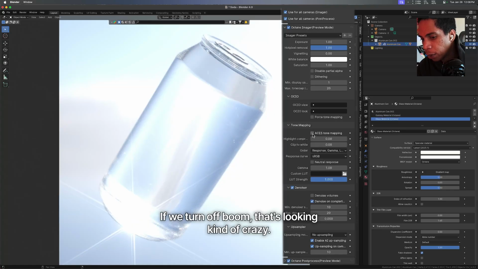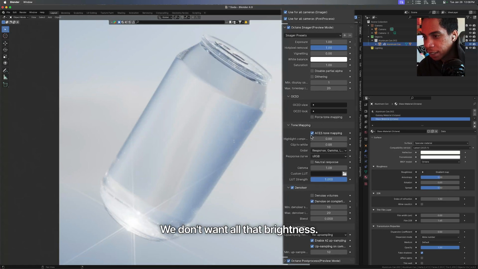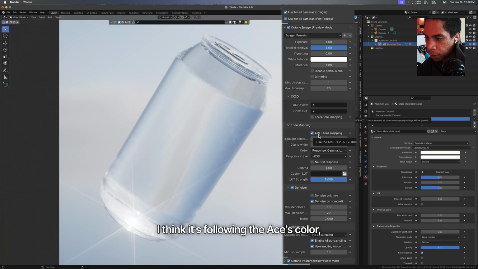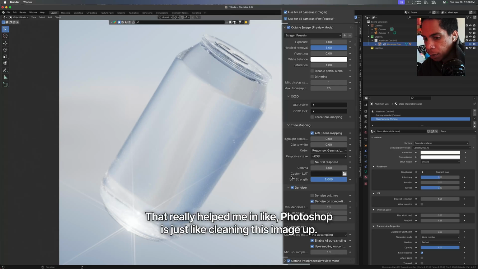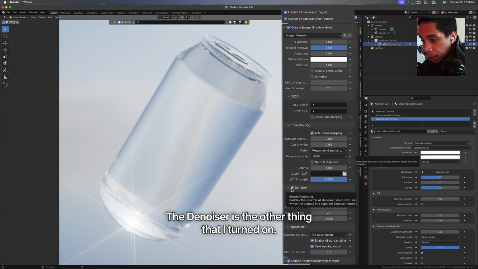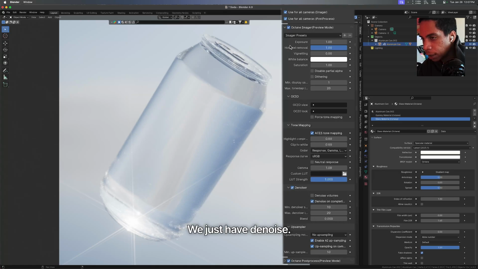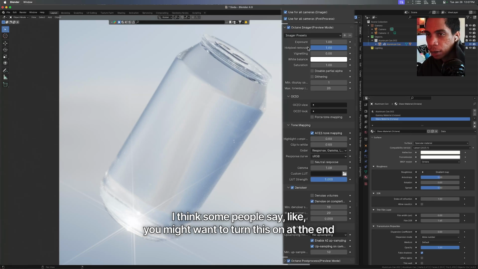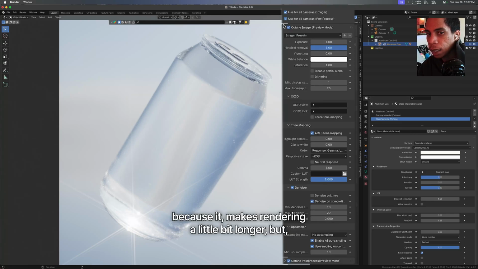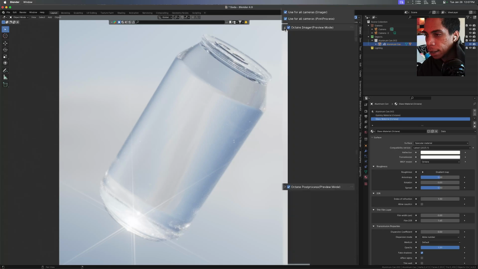If we turn it off, boom, that's looking kind of crazy. We don't want all that brightness. I think this helps make the picture a bit easier. I think it's following the ACES color rule set or whatever that's called. From there, that really helped me in Photoshop to clean this image up. The denoiser is the other thing that I turned on. It just helps denoise. Some people say you might want to turn this on at the end because it makes rendering a little bit longer, but I just leave it on.